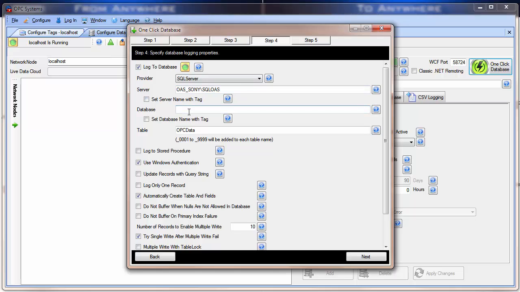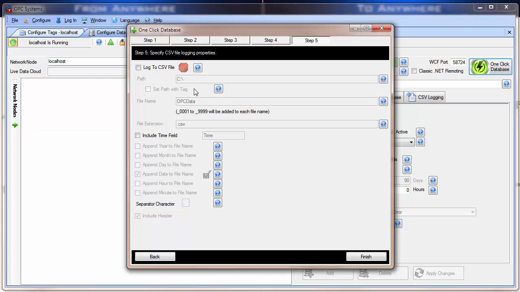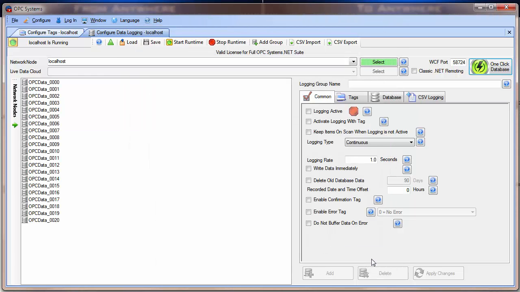The database engine could be local or remote. I'll just specify a new table name called local data. Next, I can also optionally specify to set up CSV logging. We'll select finish. And it's added these logging groups.